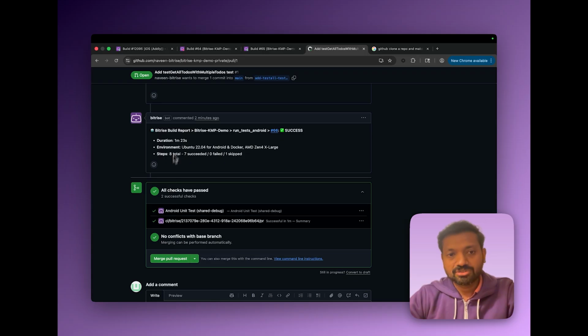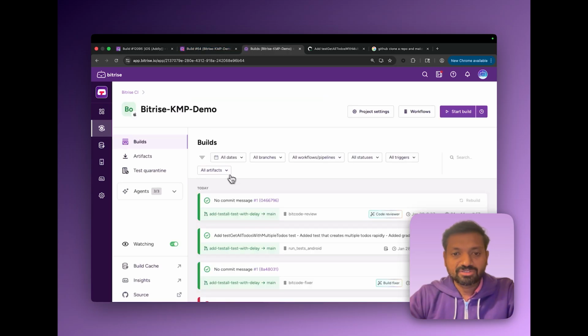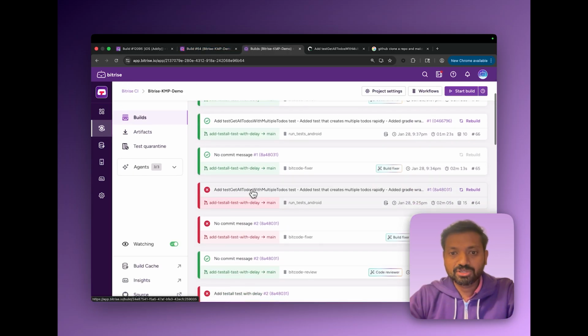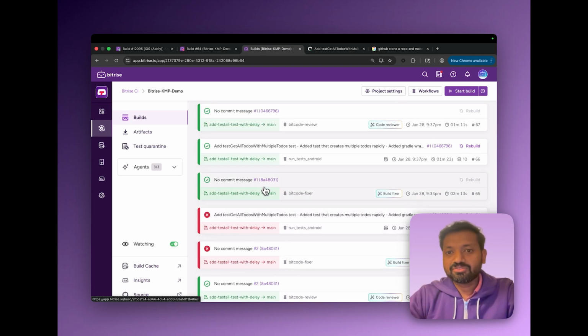Because the error was fixed, the build ran successfully. So that is a quick look at how the AI fixer helped resolve an issue. To take a look back, this was the failed build we initially looked at. This is the build that ran to fix the issue. And once this fixer pushed a commit, it triggered another build that was successful.